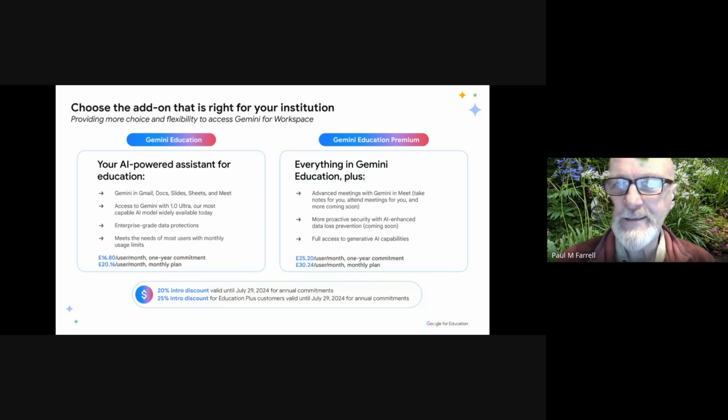So it's already built into docs, sheets, slides. You can now also make slides. You couldn't when it first was launched into slides. You could only create images, but you can actually now create slides, which is great. You can now do data analysis in Google Sheets, which you couldn't do when it was first launched.